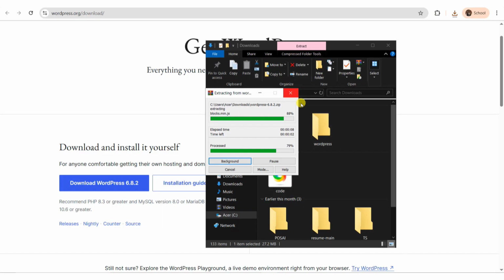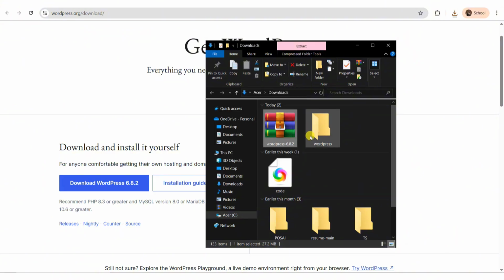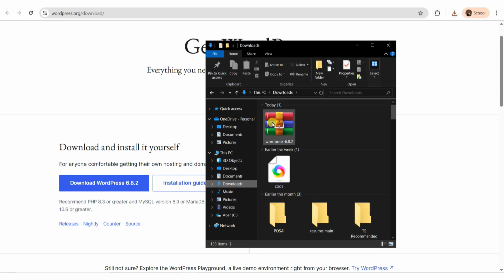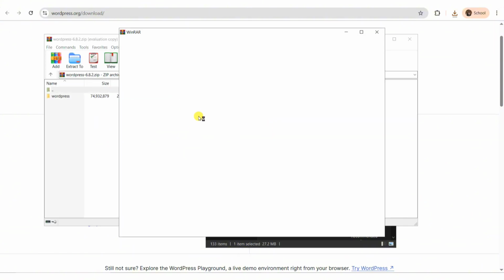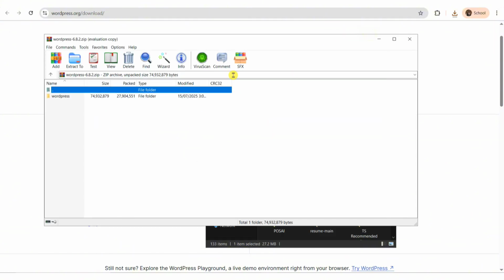If you want to test WordPress on your computer before going live, install it locally using tools like XAMPP. Once the files are in place, visit your domain and complete the setup. Choose a site title, username, and password. And that's it. You've downloaded and installed WordPress. Now go build something amazing.